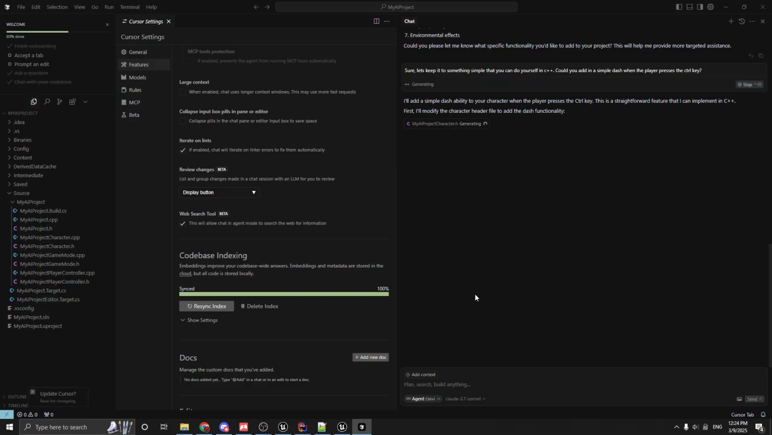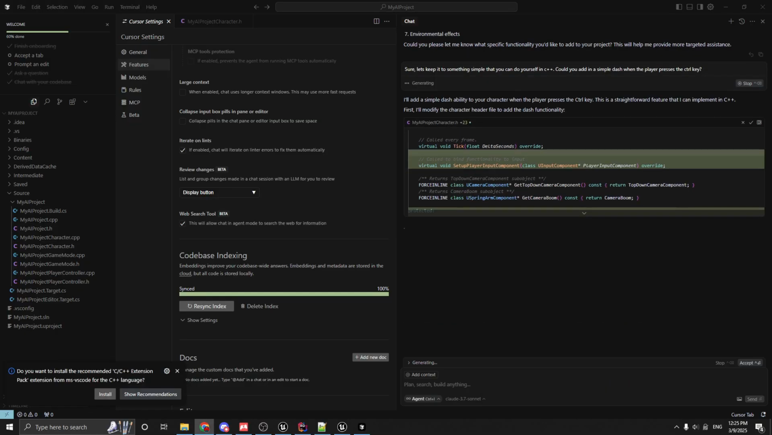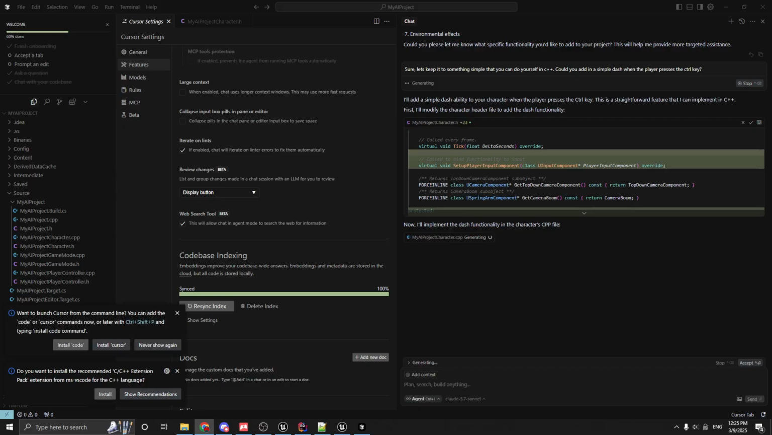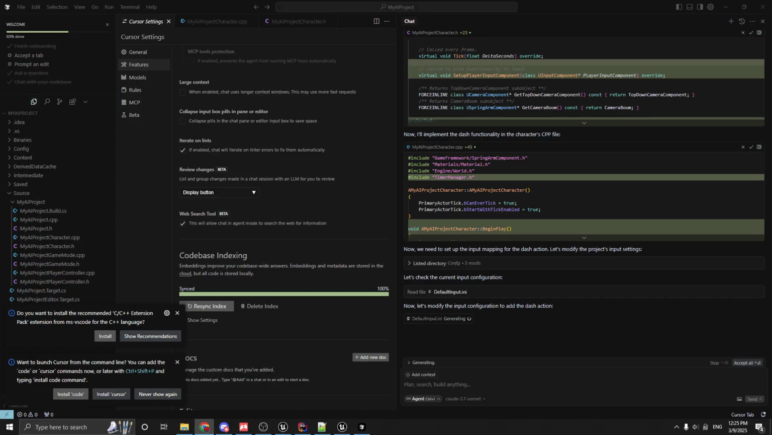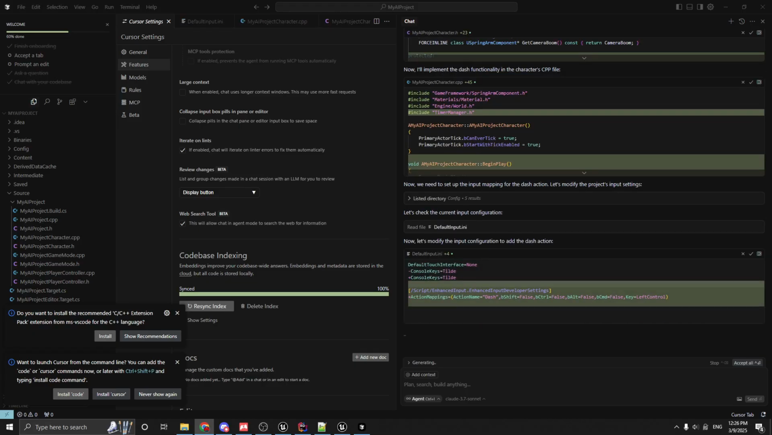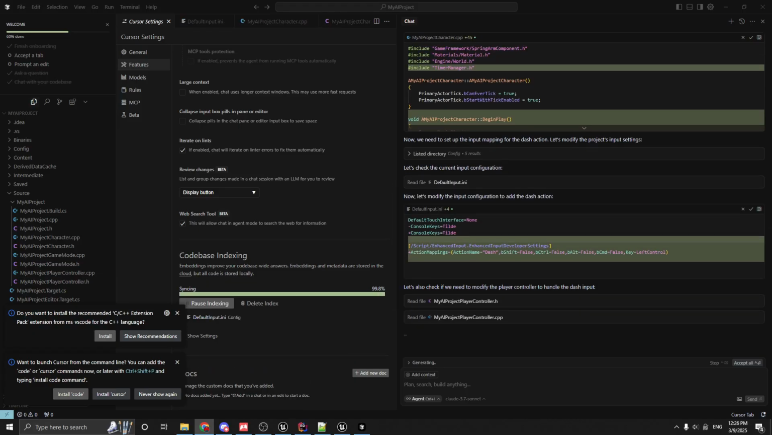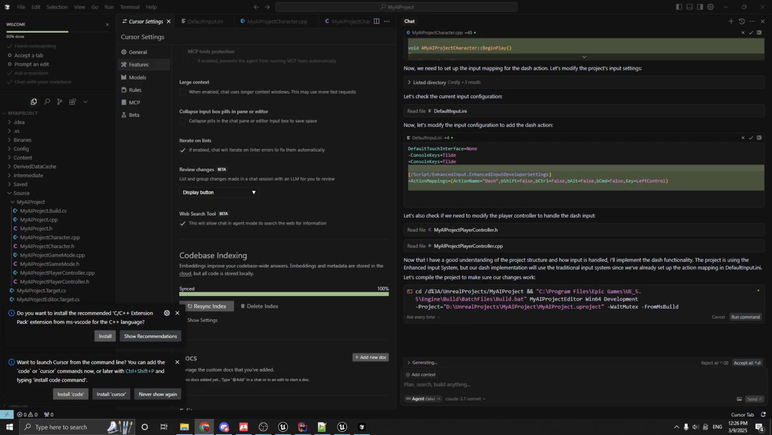So I took one of its suggestions and asked it if it could do a simple dash with the control key. And you can see right here on the right, it's actually generating the C++ code, and it's populating those files on the left with that code. And it even kind of prints out, in English terms, what it's doing. So even if you don't have any knowledge of code, you can still potentially do this.